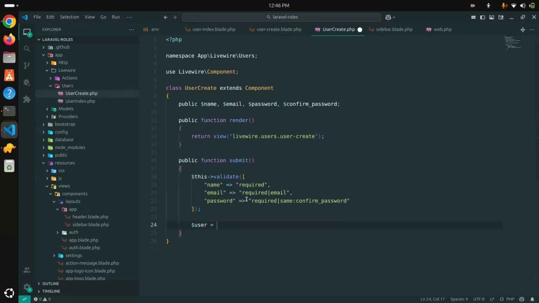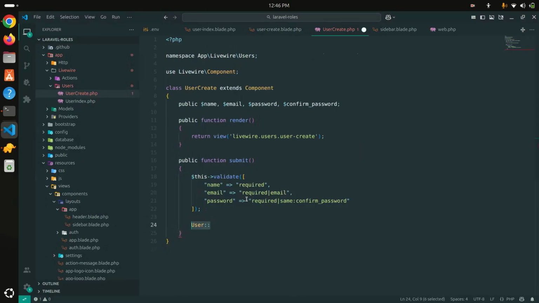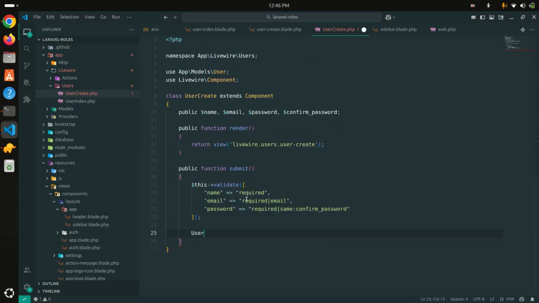Okay, so let me go and I will just say user, and I will take user from the user model and create.